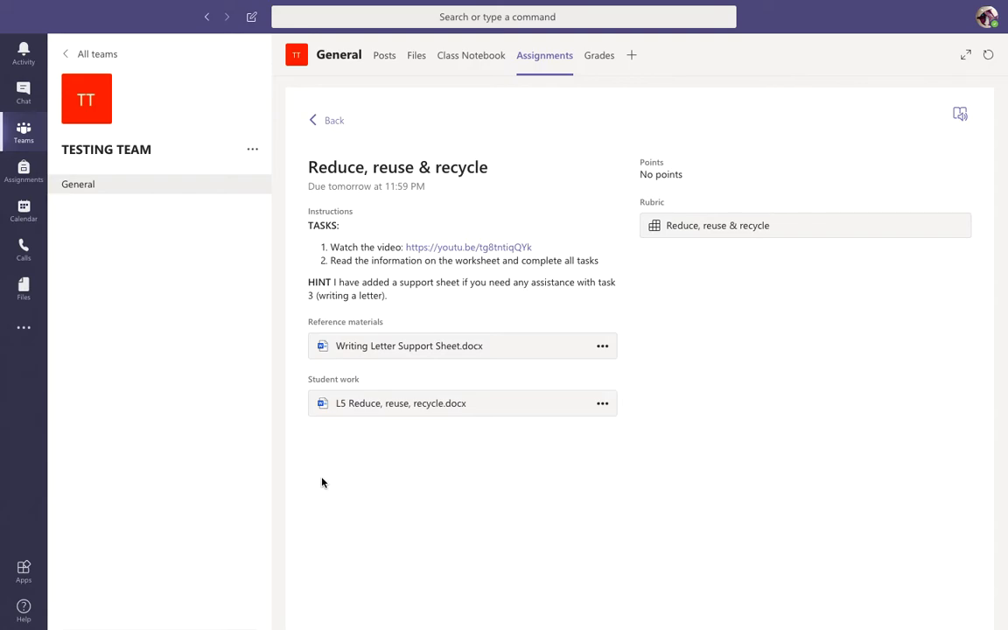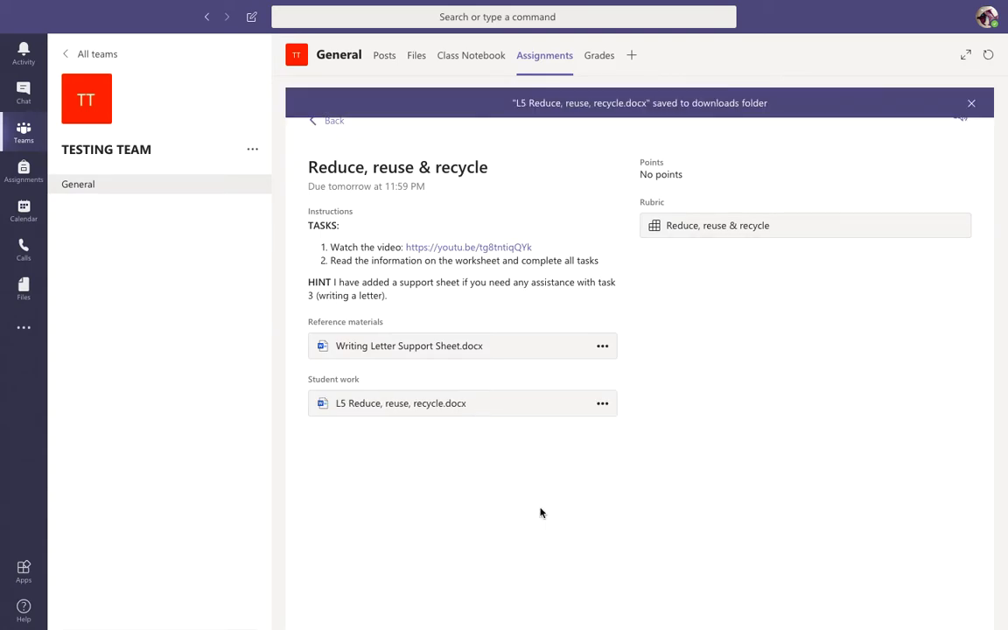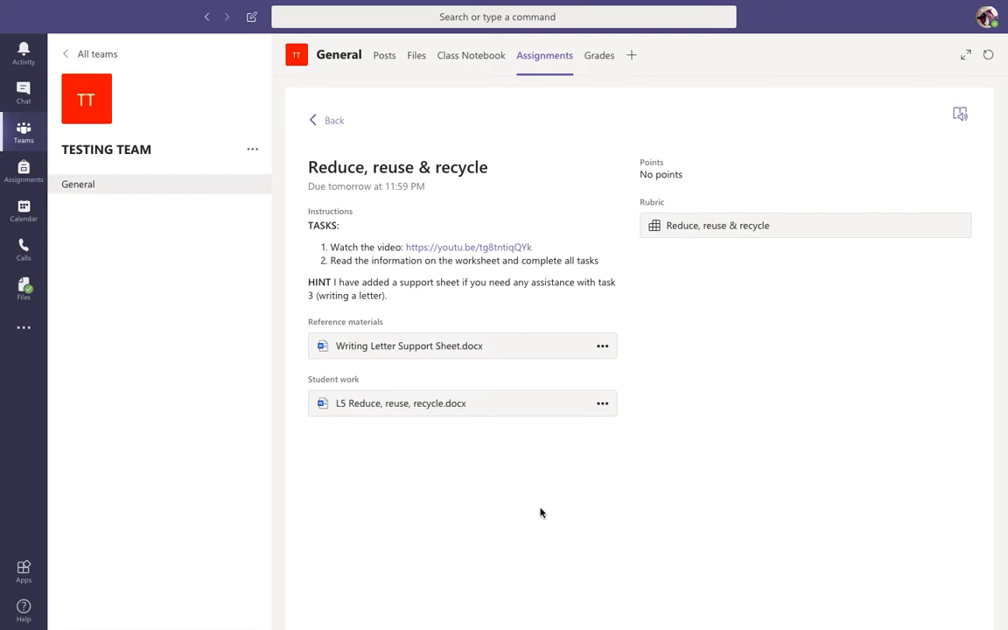Also, if you aren't able to work on Teams all the time, maybe you've only got one laptop and there's two of you trying to get your work done at the same time, you may want to download the work. So a really easy way to do that is if you just go to the dots over here, you can very easily just download documents onto your desktop, and then you can use them offline or you can use them elsewhere. But please upload that document back onto Teams and submit via Teams when you are done.